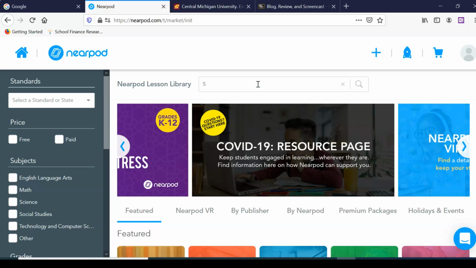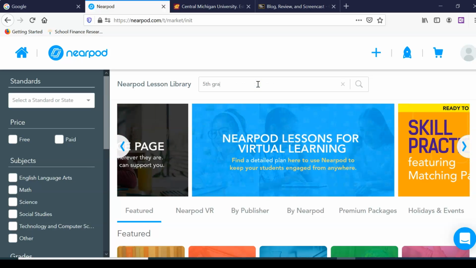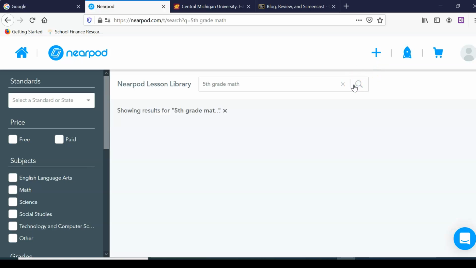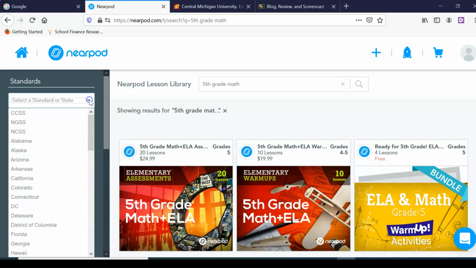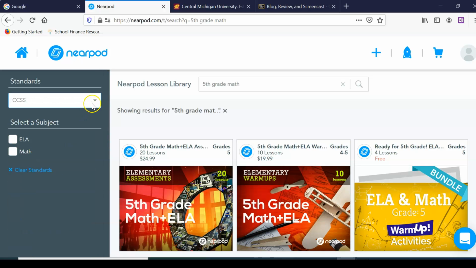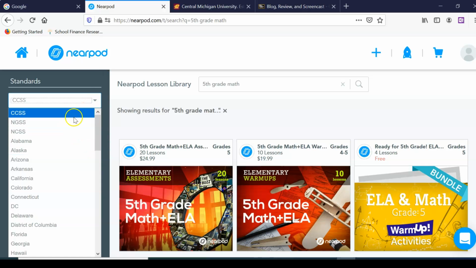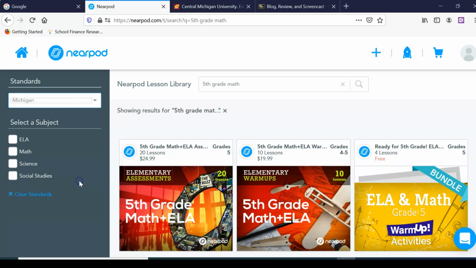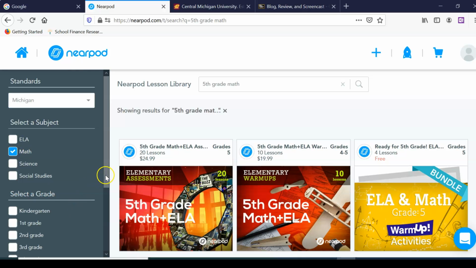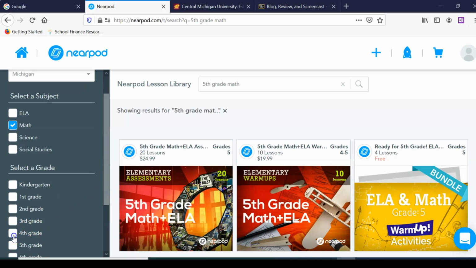You can search here for, let's say, 5th grade math and see what comes up. Or you can be more specific and use the drop-down filters and include the types of standards you're looking for. So Common Core standards or Next Generation standards, or you can actually just go down to your state. I'll select Michigan. I'll select math. Say I want to focus on 4th grade.